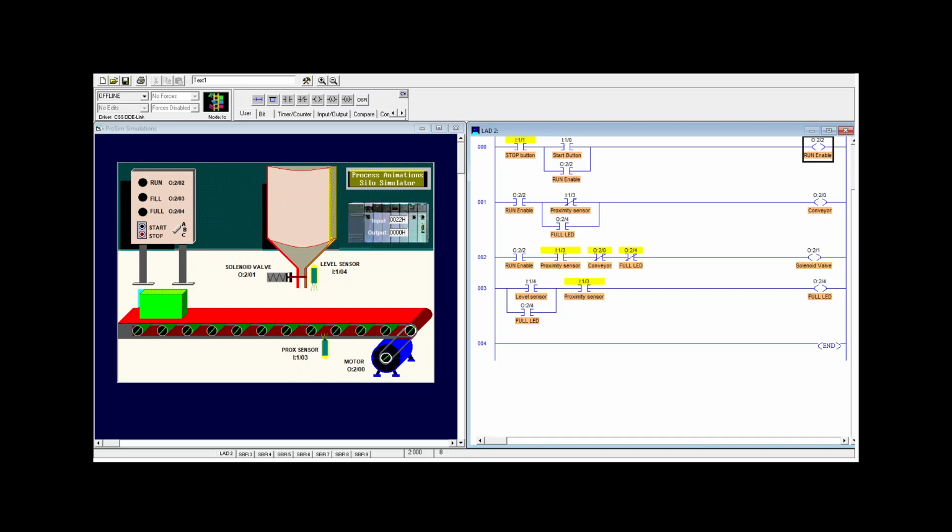So the first rung, the output of first rung is run enable, which is simply for making the run LED on, which is for indicating the run LED on. Second is conveyor. This is just for letting the conveyor move. Then there is solenoid valve. This output will control the solenoid valve here, and hence it will control the flow of liquid into the container. Then there is full LED, which will help us to detect whether the container has been filled fully or not. So this is about the ladder logic.